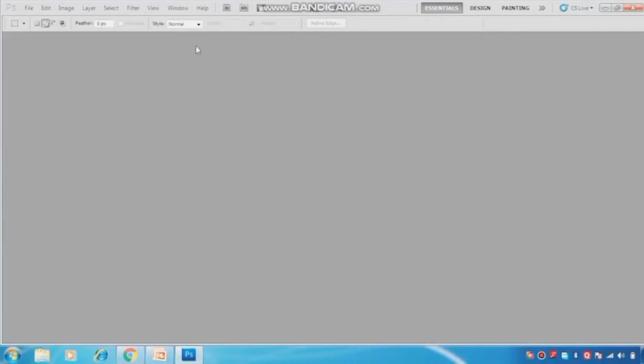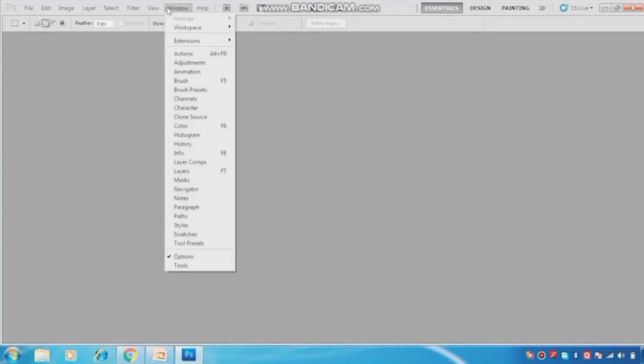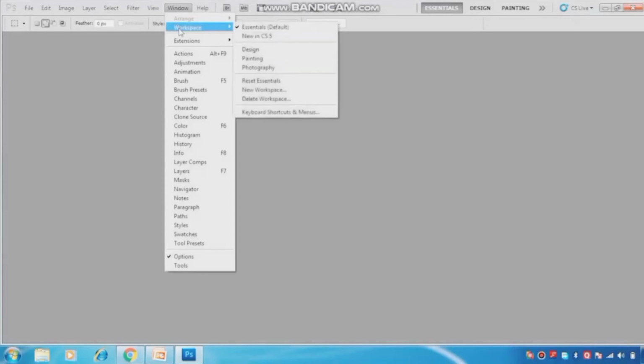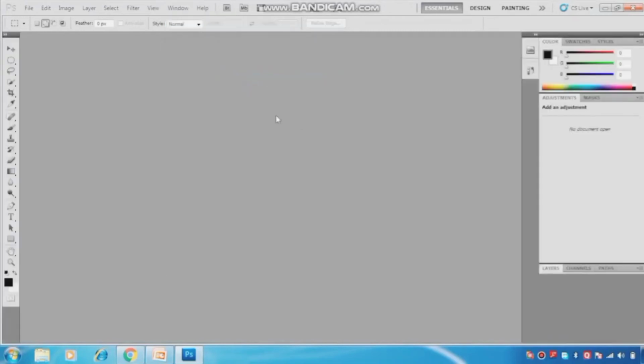But if any of the panels has been lost from your screen, then no need to worry, okay. To get all these panels back, just click on the window tab, and here you can select the workspace option and just click on reset essentials, okay. So here you can see all the panels that were lost earlier will again appear on your computer screen, okay.